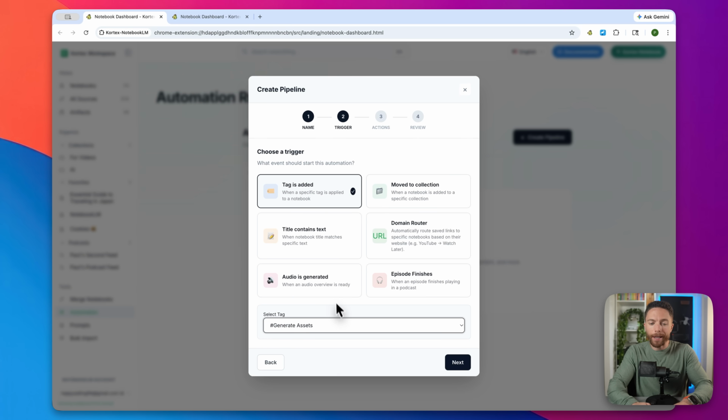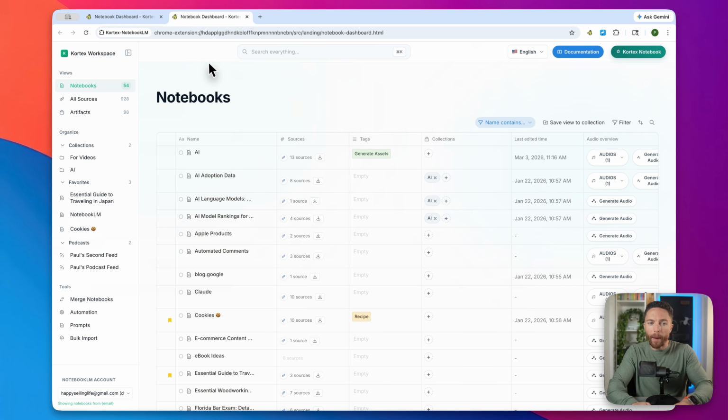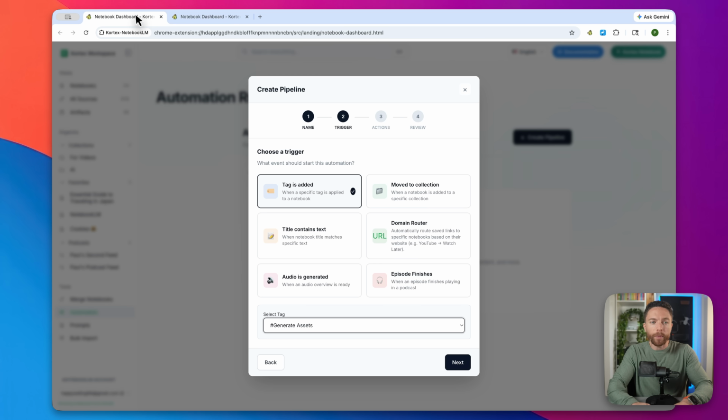But if you need to create a new tag, you can return back to the Cortex dashboard and just add a tag here with a new name, and then it will be available in here as well. So that is my trigger.